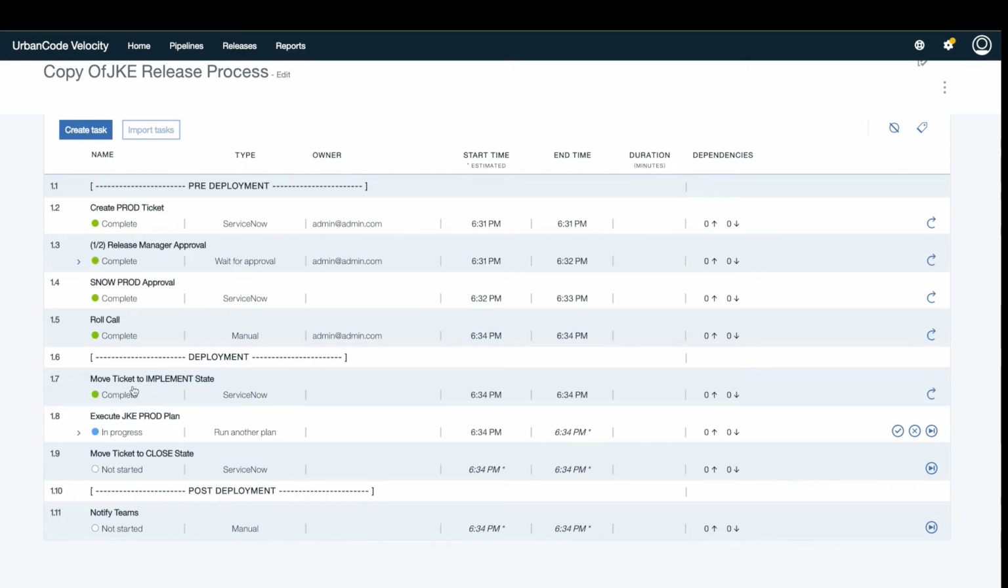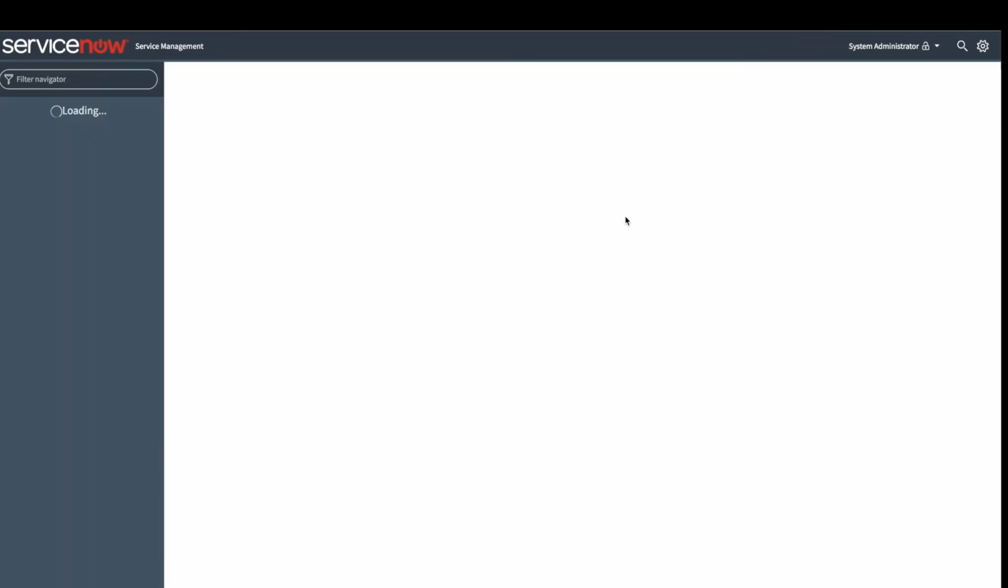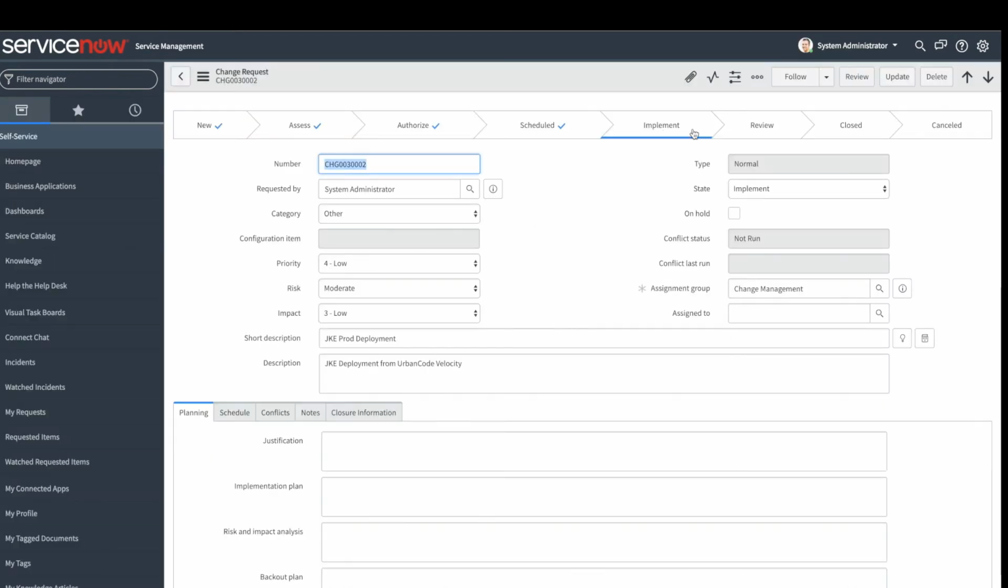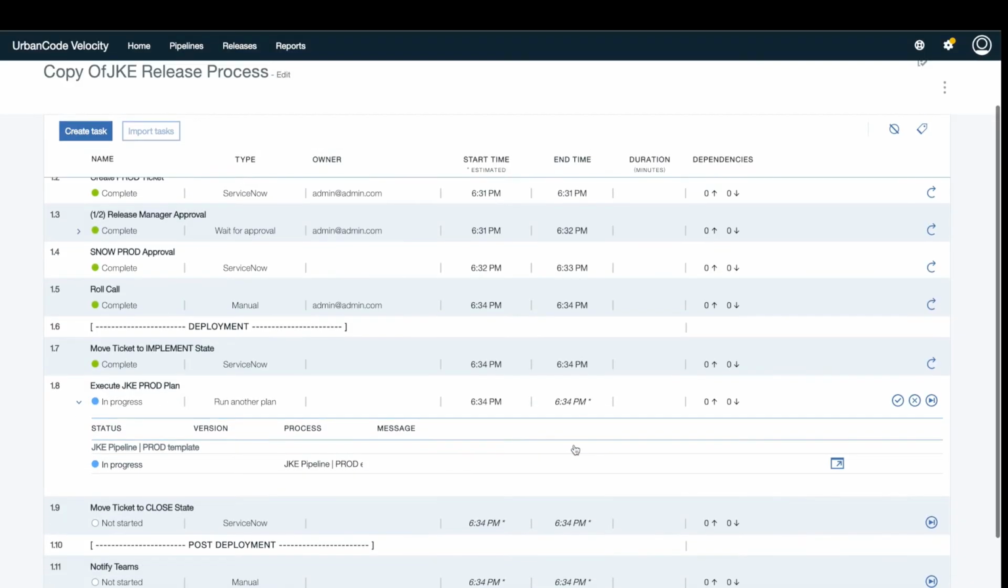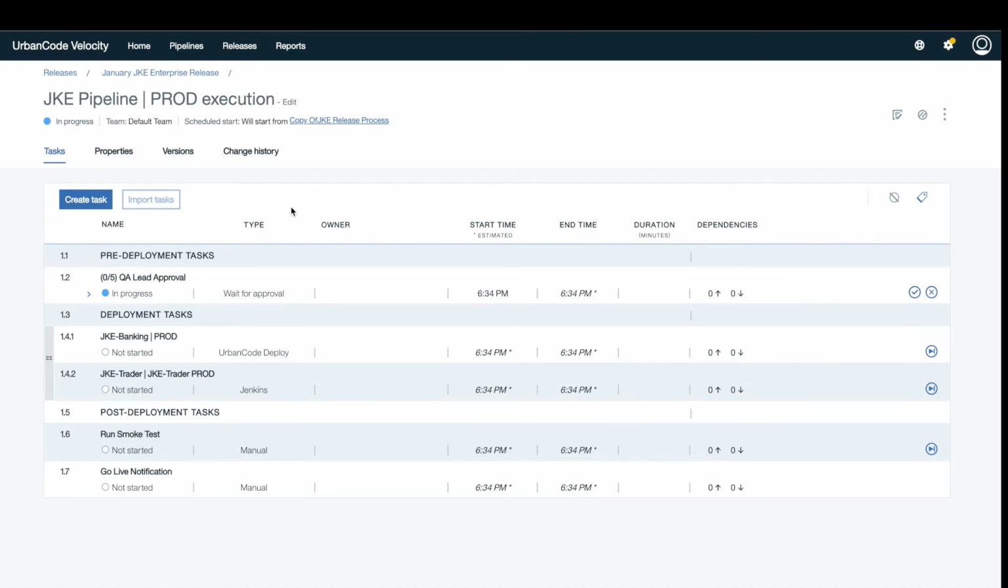Following that, we move our ServiceNow ticket to an implemented state. If we jump back over here to ServiceNow, we can refresh the page and see that it should be implemented. There it is. Bring back to Velocity. We are now executing our JKE prod plan, and this is when we joined that release back on the pipeline page from my team. This is the template which was joined to our release, so it's going to go ahead and go through that. If I break down into here, I can see it starts with a QA approval. So with my all-encompassing permissions, I'll approve that, and it'll move on to the actual deployment of my applications.